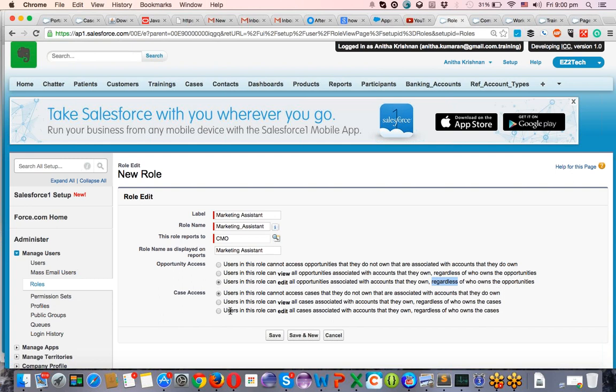So it's clearly mentioned here. You can pick whichever settings you want. Case access is the same thing. The first option is don't have access to the cases. The second is view only. The third is view and edit, so you can edit all the cases associated with those accounts.